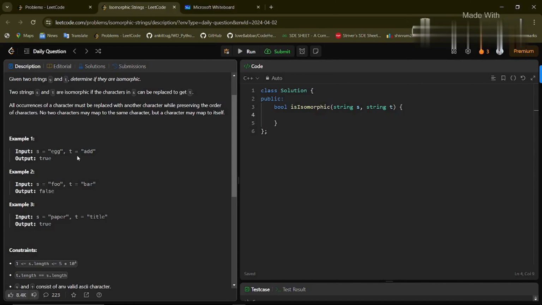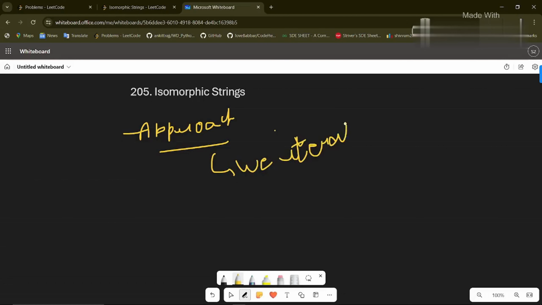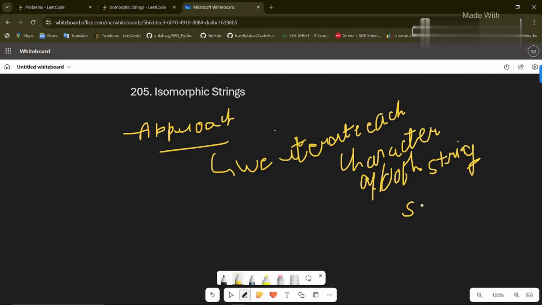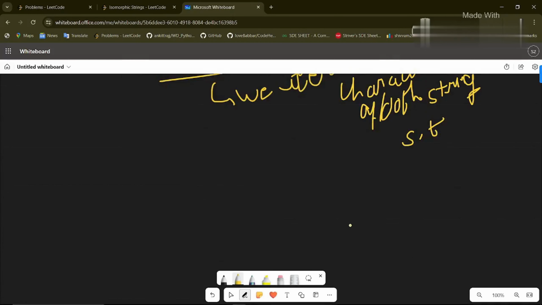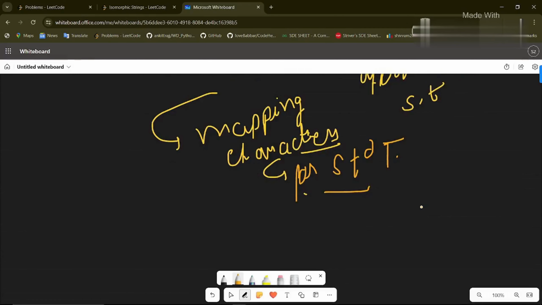We have a simple, effective approach, so let's see how we can tackle this problem. We will iterate through each character of both strings, s and t. During this iteration we will maintain a map, mapping characters from s to t. This mapping ensures that each character from s maps to a unique character in t.